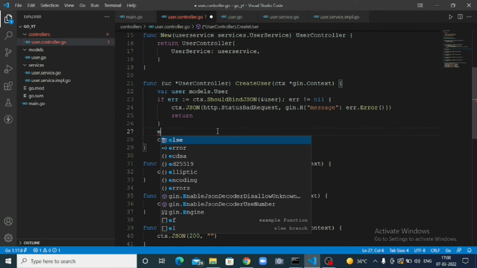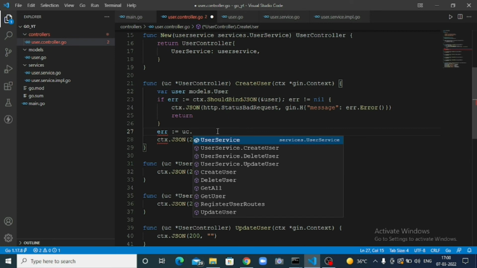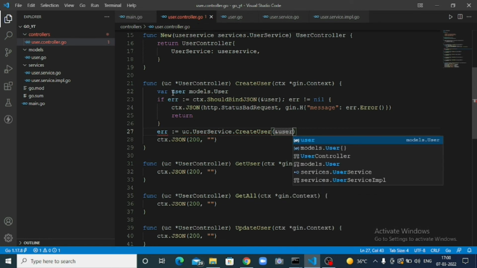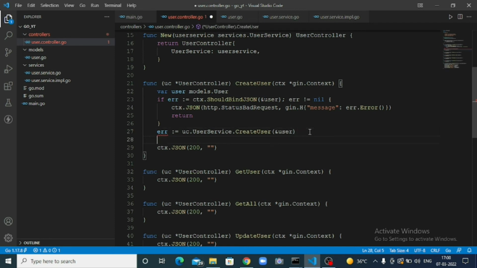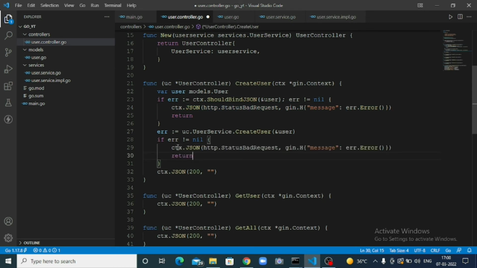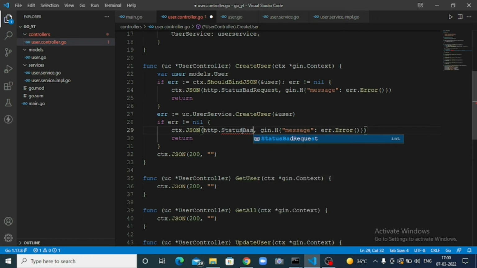Okay, and now what we're gonna do is, if there is no error while binding, we will call the user service create user method, and we'll pass the address of this particular user object. Okay, and if the error is not equal to nil, I will again do the same thing. Now this time the status should be bad gateway, because that's an error while saving it in a MongoDB, so it should be a bad gateway.